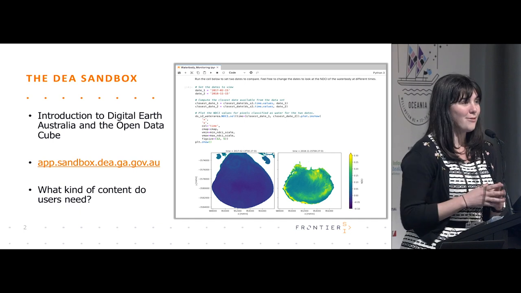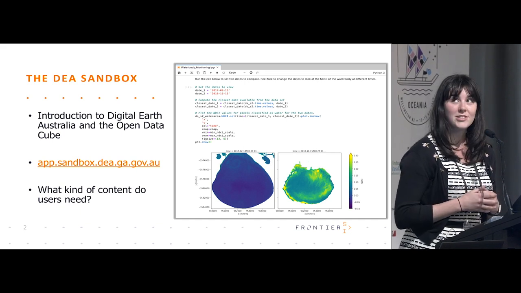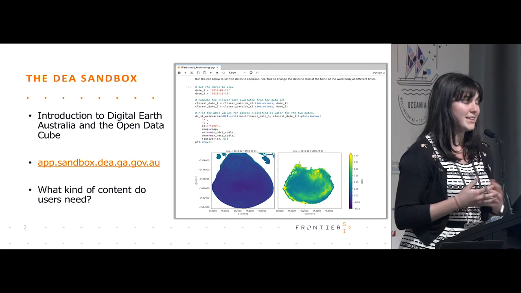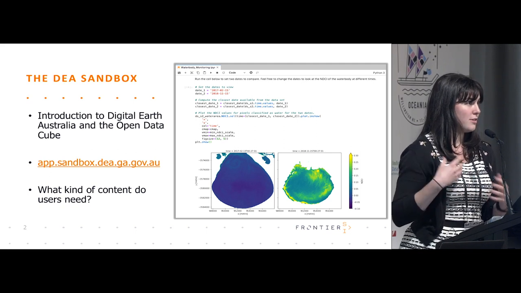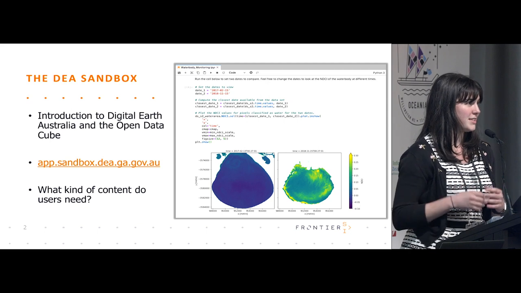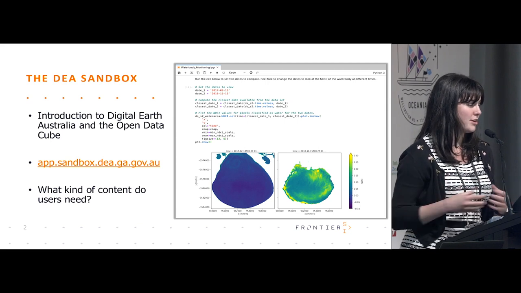So the thing that I work on at FrontierSI, it's with Geoscience Australia, and it's called the Digital Earth Australia Sandbox. The idea is that you can log on, interact with code that does all these really cool spatial things, and you can use that to learn about the Open Data Cube.